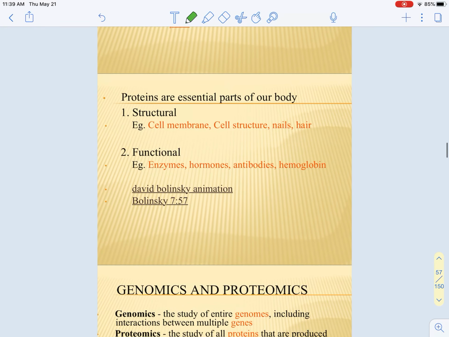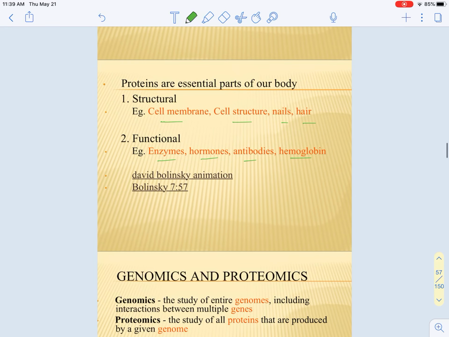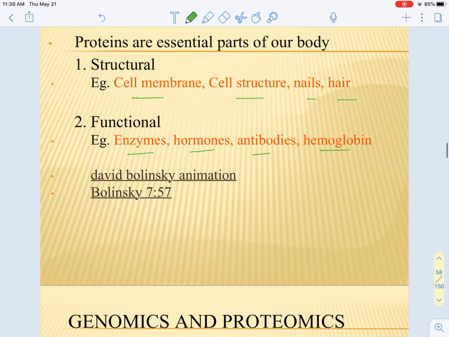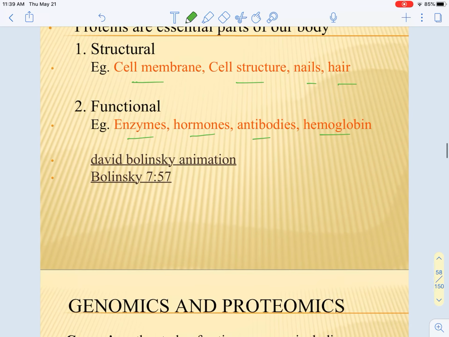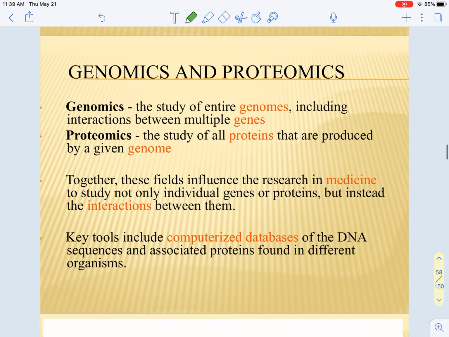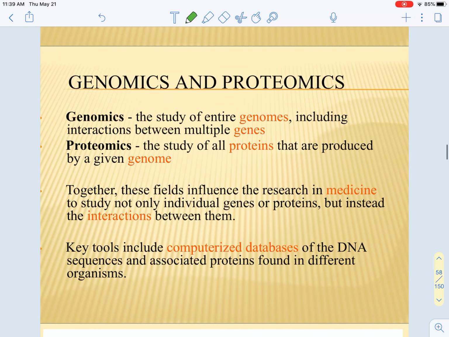Okay, and the things that they're used for are things like the proteins in cell membranes, parts of cells, hair, nails, for structures of your body. Functionally, these proteins will be enzymes, hormones, antibodies, hemoglobin, and they're essentially made every day, many hormones, enzymes, many of these things formed every day just by reading the genetic code in your DNA. So that's a pretty cool thing.